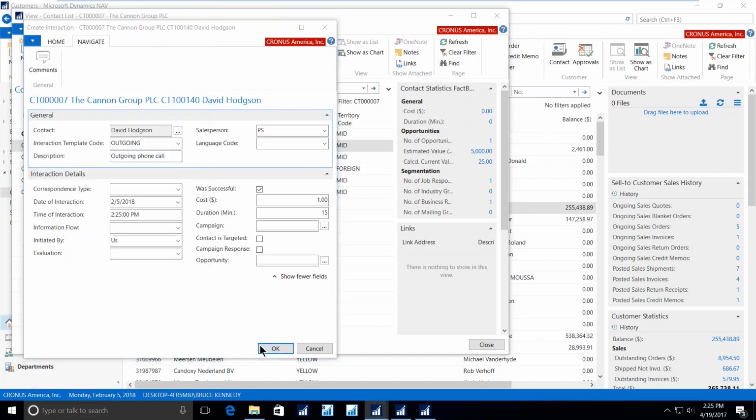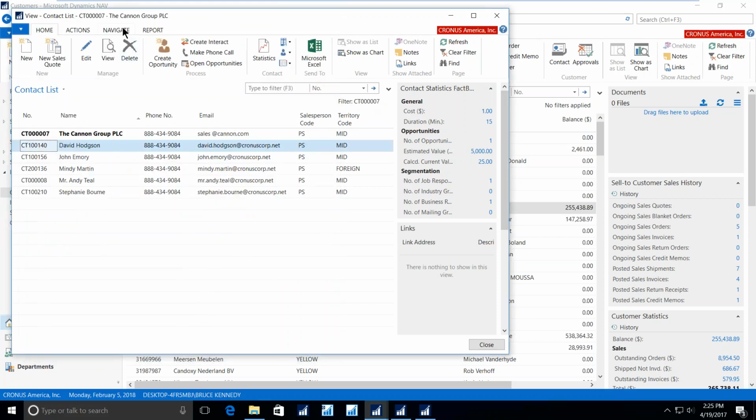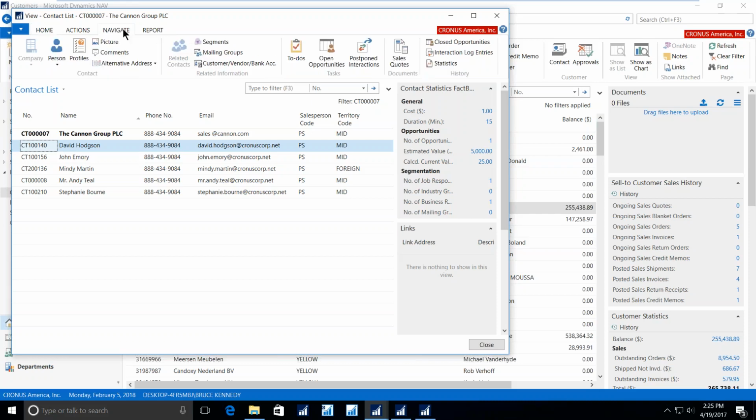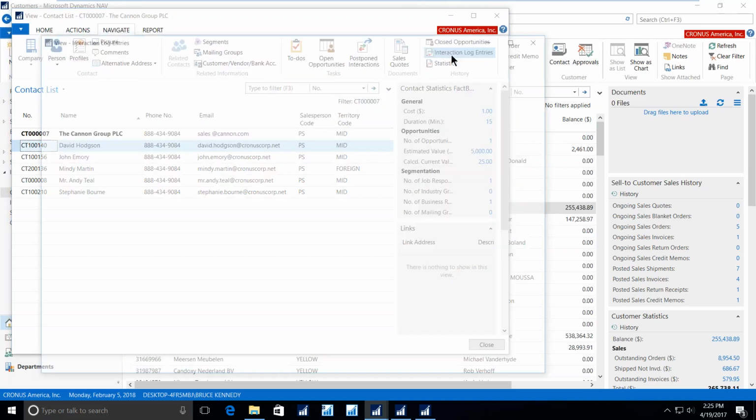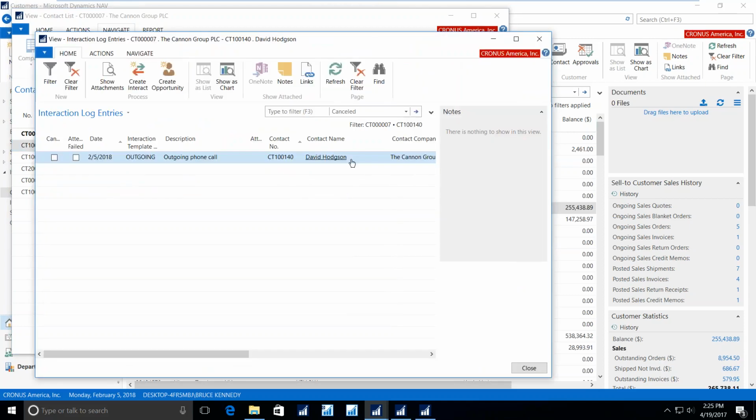Say okay, and then okay to that. I don't want to create an opportunity at this particular point in time. But now as we navigate and we go look at our interaction log entries, we see that information that we've just recorded associated with that. So again, it's a much cleaner way to be able to enter in the information and makes it much easier and faster to record that type of data.